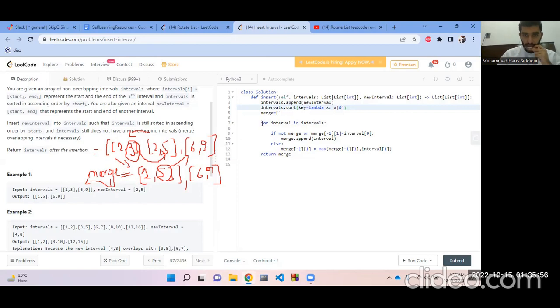After that, I took an empty merge list. After that, I iterate with a for loop in which I check that if merge is empty, then append the interval. So in the first case 1 and 3 will come. After that, I check if merge of minus 1, index 1, is less than interval 0, which means that 3 is less than 2.